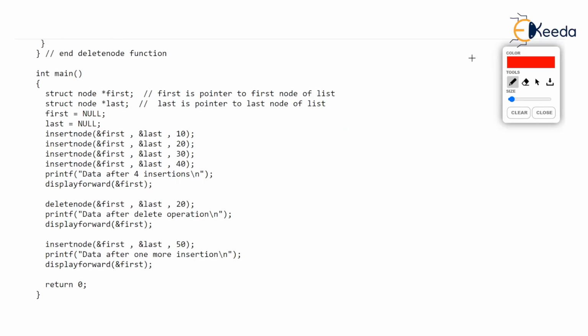Now, in the previous video, we saw the insert node function, and I hope you have gone through that insert node very well, where we inserted 4 nodes storing 10, 20, 30, 40. Now, our aim in this video is that we want to display the list. But remember, a doubly linked list can be displayed in both orders, forward or backward. In both ways, we can display a doubly linked list. So let's see the display forward function.